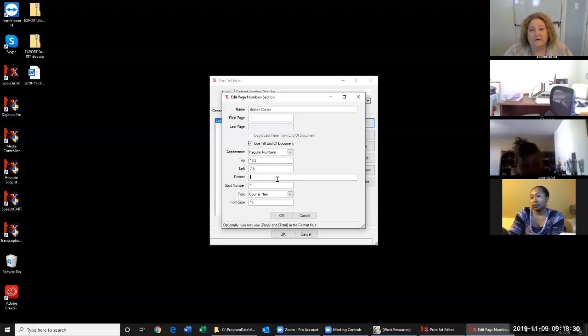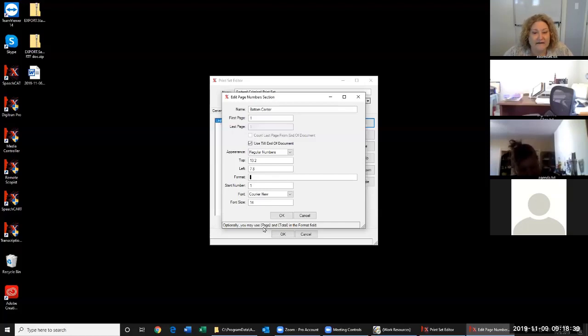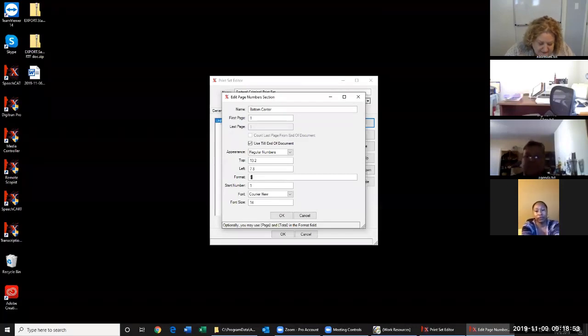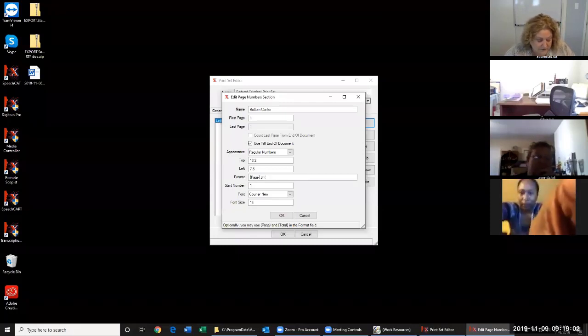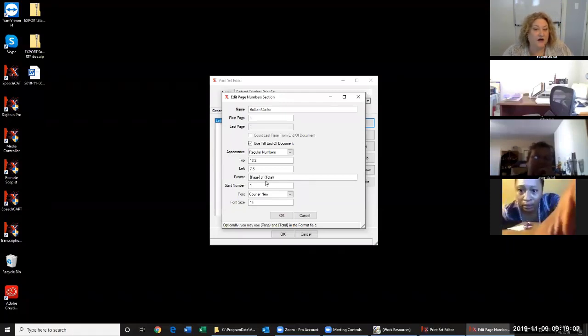My format, I leave blank if I want it to be regular numbers. If you want it to have the word page in it, for instance, you see down here, optionally, you may use the page and total in the format field, meaning you would do like this, open curly braces, page of total, right? So that would be your page number of so many pages. Does that make sense?